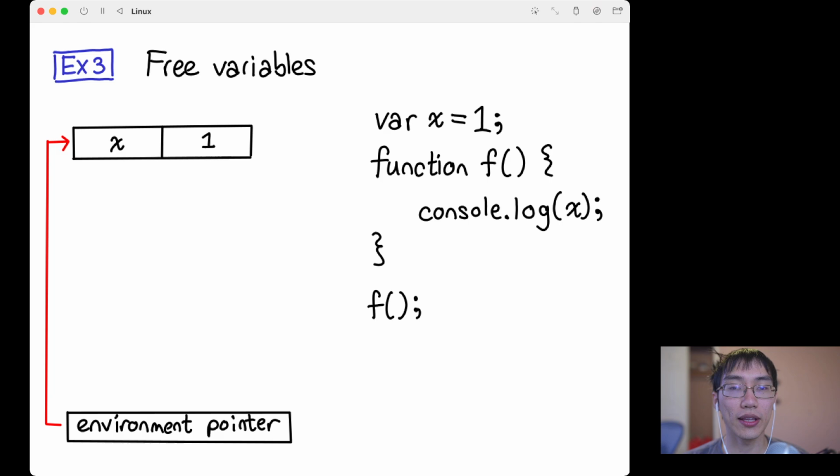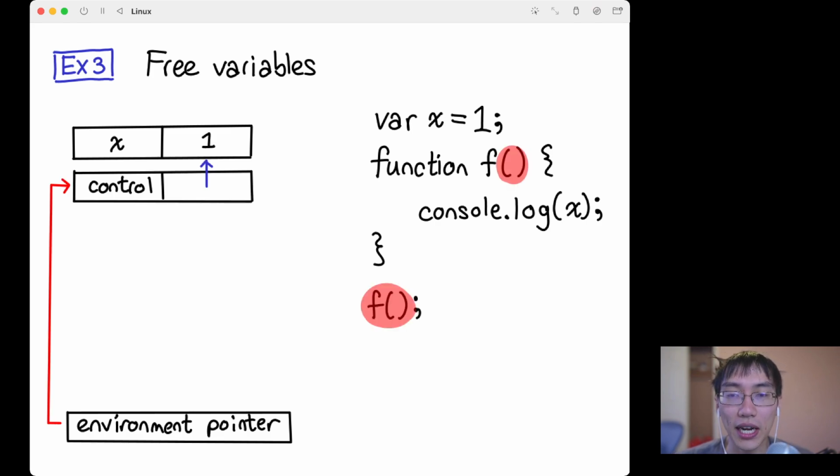So we start off with, in our global context, we defined a variable named x. So we're going to set x equal to 1. So we have our environment pointer. It's pointing to the top level environment. We're all happy. We want to go ahead and call this function f. And so when we call a function f, we need to create a new environment. This function has no parameters, so it's a very boring environment. It's empty. The control pointer still points to the top level environment.